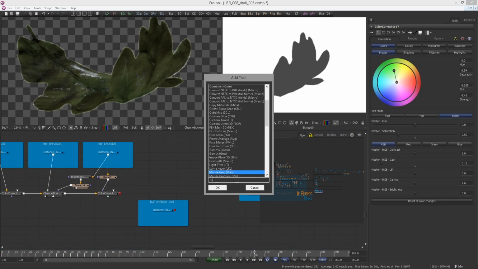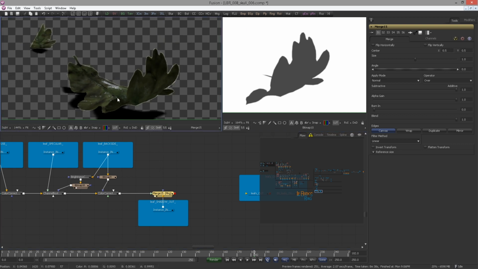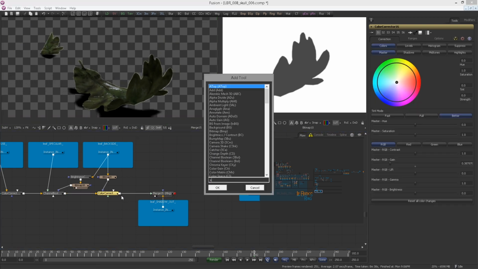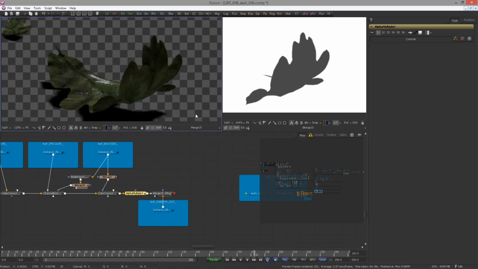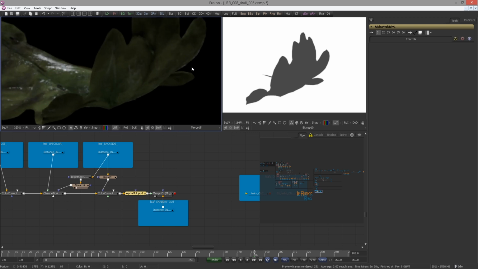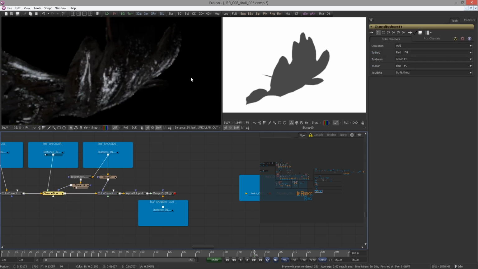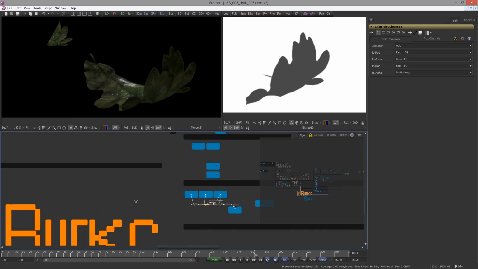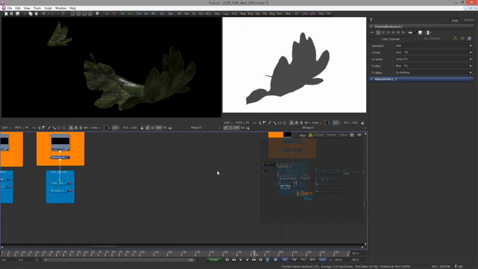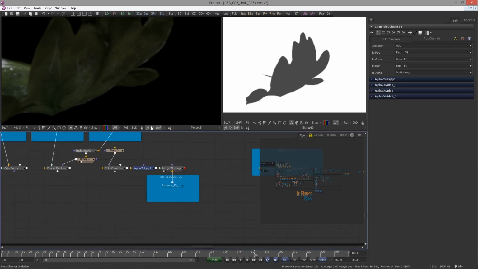Now let's merge it with the shadows. Add a merge, hook both in, the shadows in the background of course, and the leaves in the foreground. And of course before we merge we need the alpha multiply. And this seems to be okay. To double check, you can select the alpha divide and the alpha multiply, toggle on and off, and if nothing changes, it's probably correct.